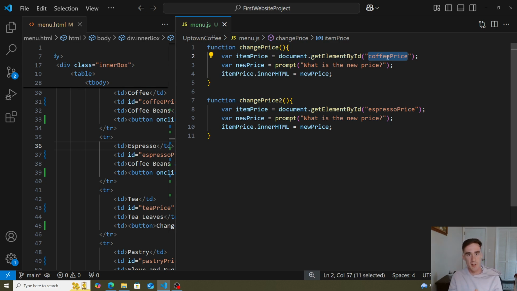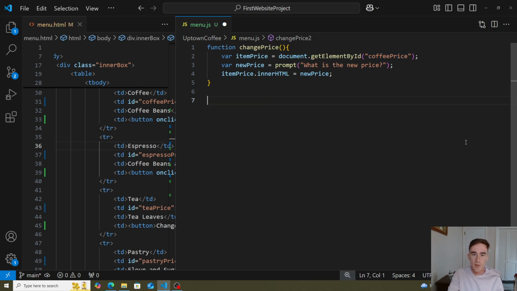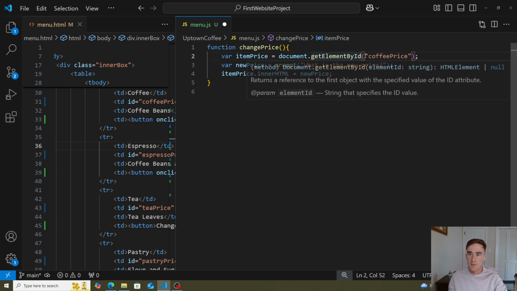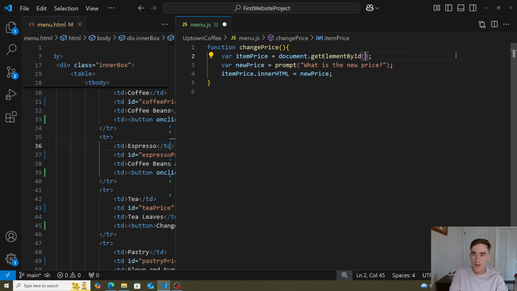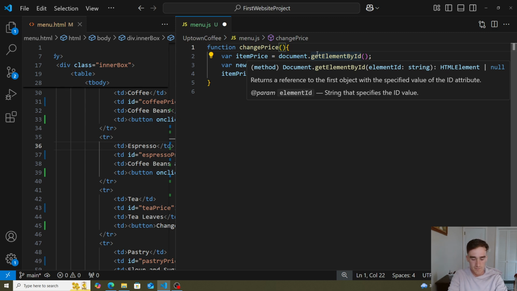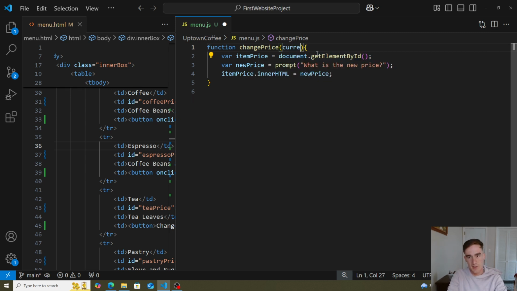So we can be a bit smarter here. Instead of doing multiple functions, we can just do one. And we're going to do an input for that function. There's only one thing that's different for each of the buttons. We basically want to change the ID that we're accessing. Could be coffee price, could be something else. So instead of doing coffee price here, I'm going to make a variable called the current price.